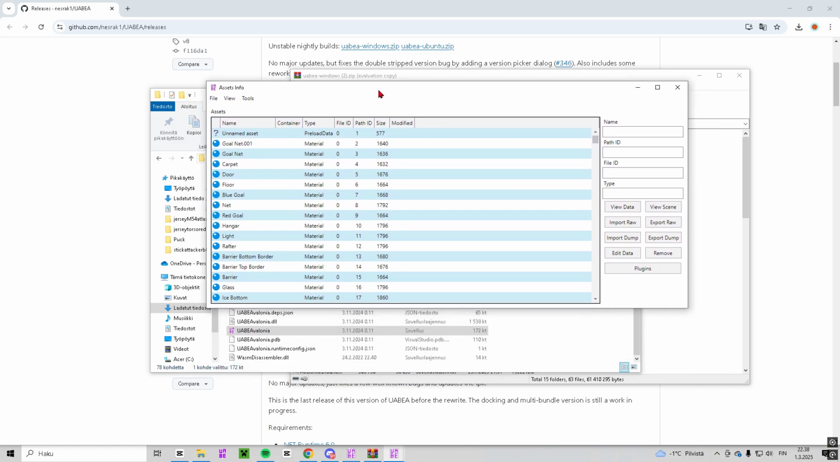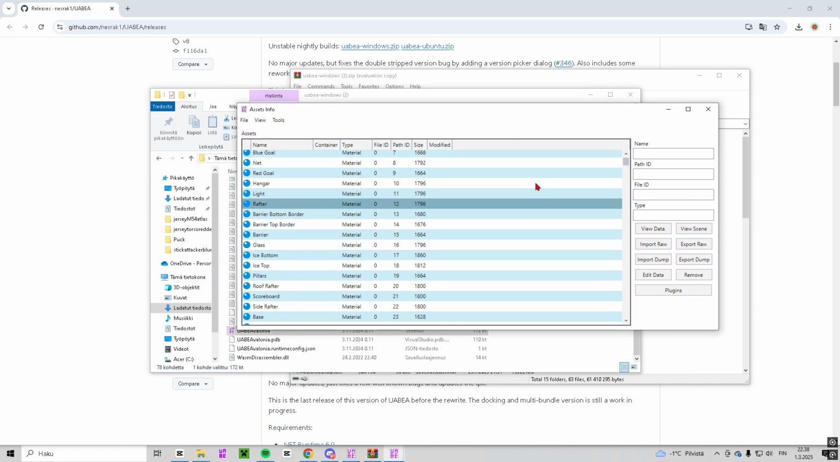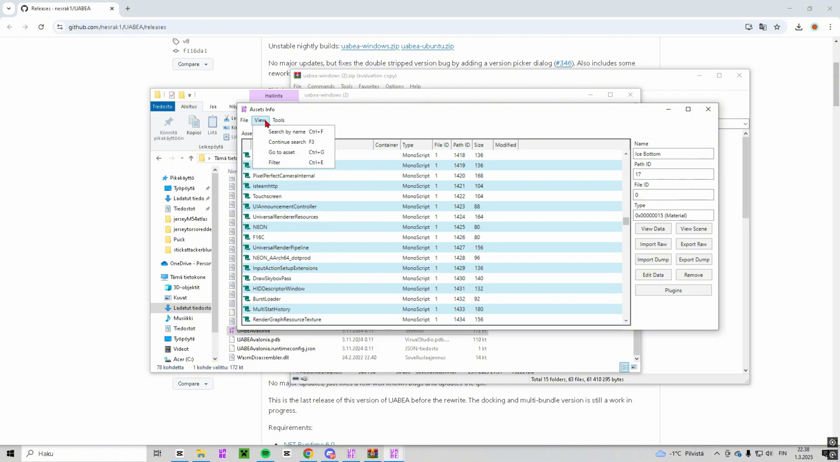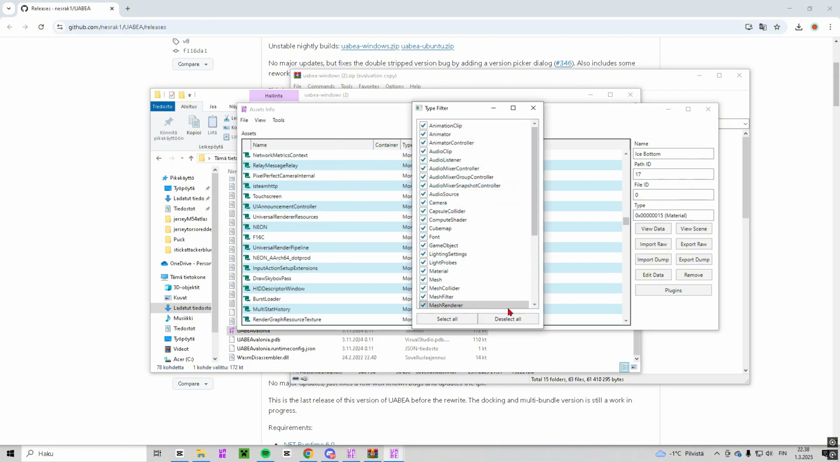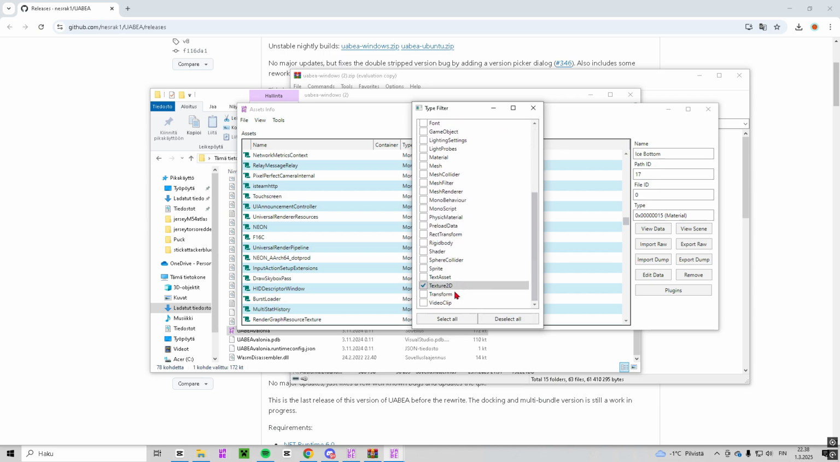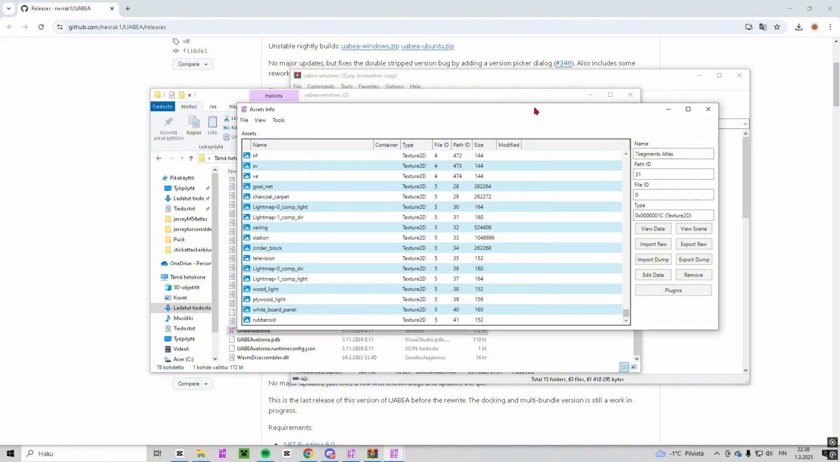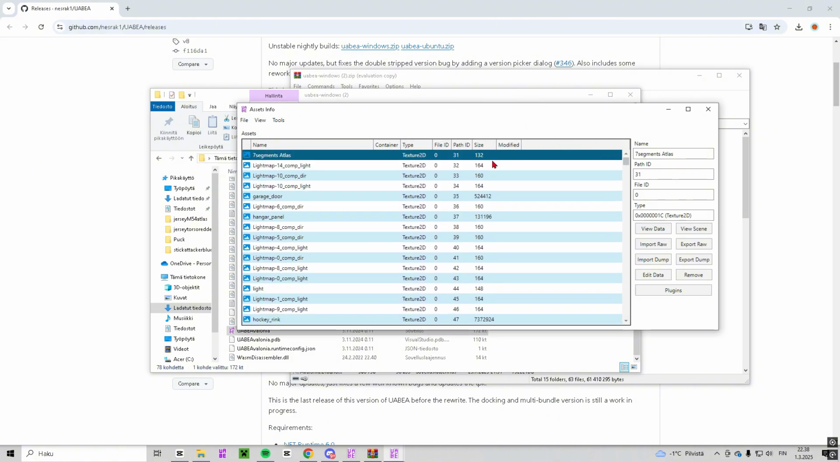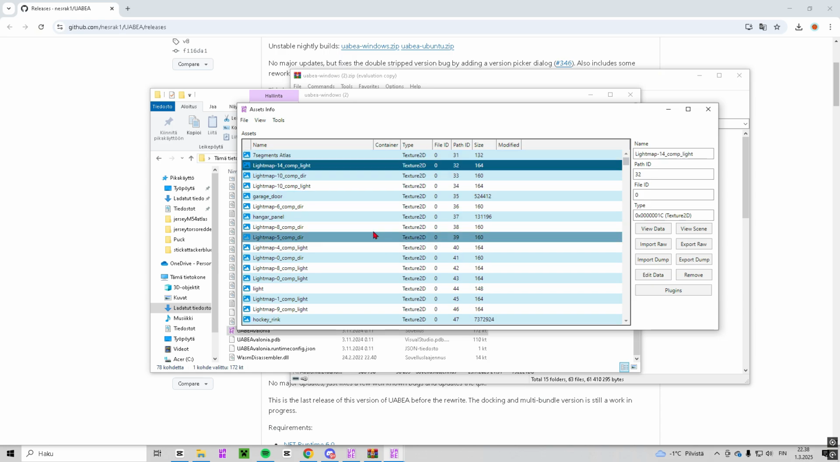Okay, so if you've done everything right, you should see this screen with all these different materials. So what we want to do from here is click on View, then Filter, and then you click Deselect All, then you scroll down until you see Texture 2D, then click on that and then close the window. Texture 2D is where you find the hockey rink template and change it. You can also find other stuff in there, but I'm gonna show them in other tutorials.